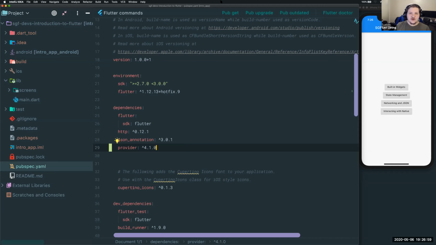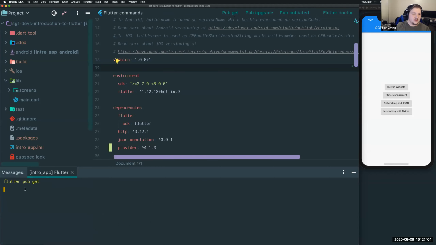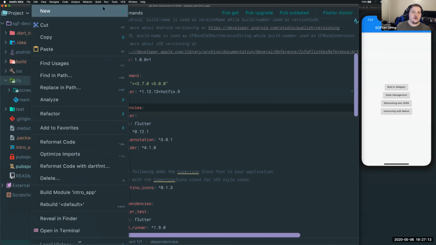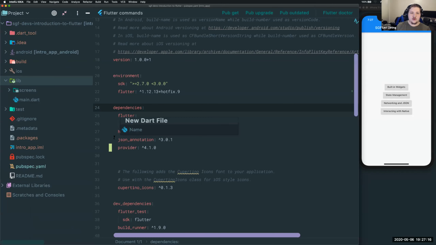So the first thing I'm going to do is click this pub get button right here, and that's going to run this command for me, flutter pub get, and that will install the package. Then there are a few steps to do. First things first, I'm going to create my provider. I need to decide what type of data I'm trying to provide. In a few minutes, we're going to look at making some API calls, and I found an API that provides trivia questions. So I'm going to create a provider of trivia questions. I'm going to call this trivia questions provider.